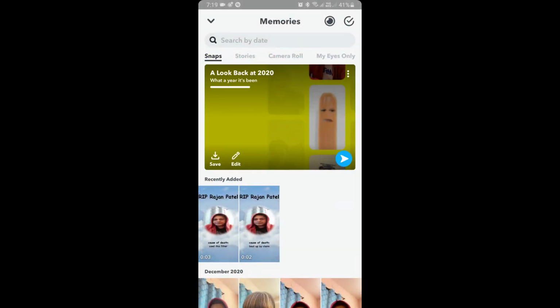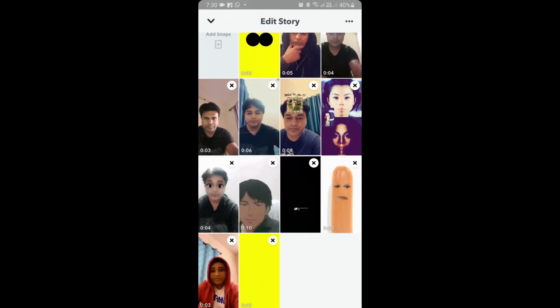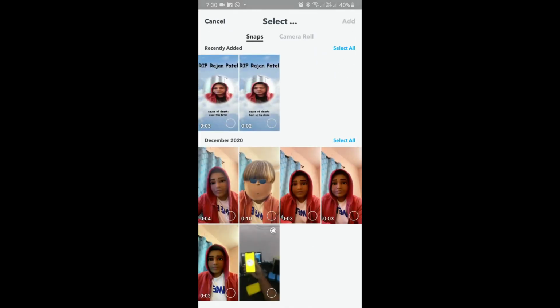So this was it, and if you want to save it, you have this save option here. Just tap on it and you can save it to your camera roll. And if you want to edit it, just tap on edit. Then you can remove a slide if you want. Let's remove this one. You can add some more snaps.